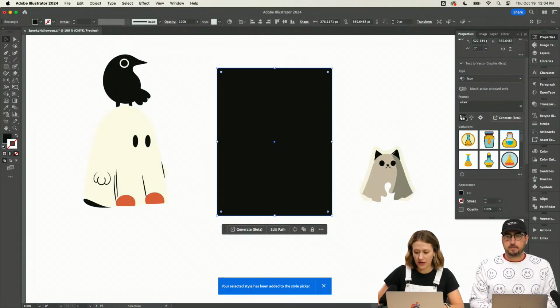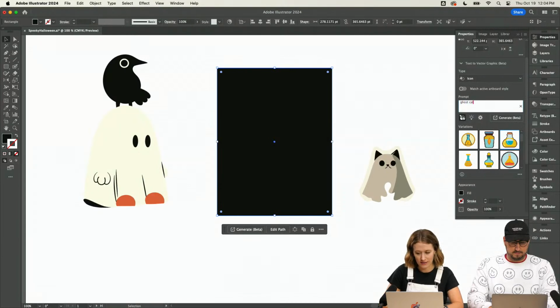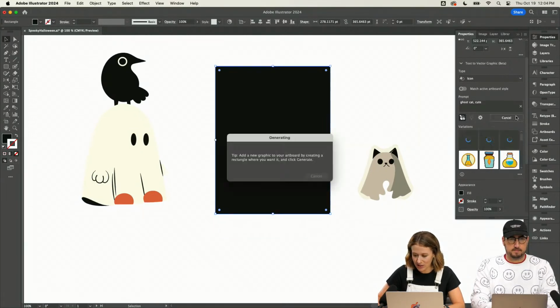Yes. So I used the little selector tool right here, which I already have selected. If I was to click it again, it would deselect, but it's selected now. And I'm going to type in ghost cat again and see what comes up. And we're going to use the word cute because I'm not into anything scary at all. So we're going to use cute, and then we're just going to hit generate. And now we'll just see what happens for us.